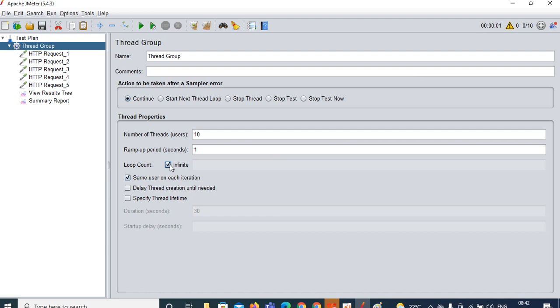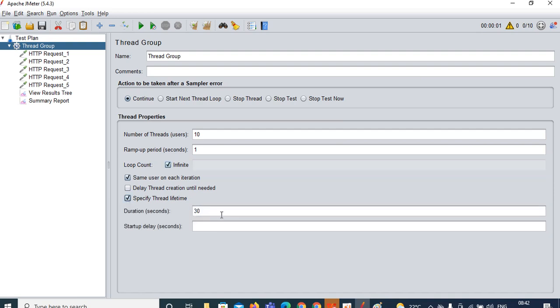That's all. Why? Because in real time, whenever you are testing your application, we will go with some duration like 5 minutes, 10 minutes, 15 minutes, 20 minutes, 1 hour, 2 hours, 3 hours. We execute our application for some specified duration, 5 minutes or 10 minutes or 30 minutes. So we do not go with loop count. Always we will check infinite and enable the specified thread lifetime, and give the time over here. However long we want to run, that much time we give here.